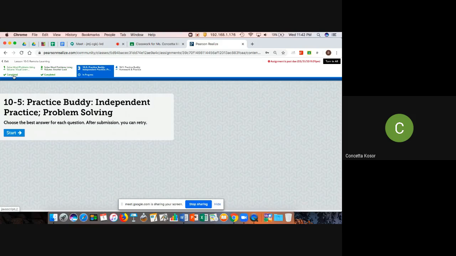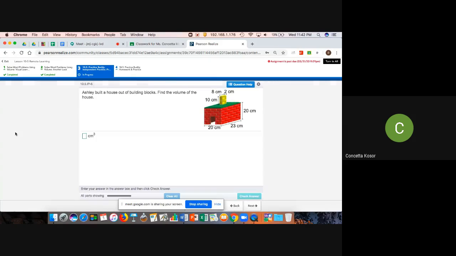Again, you notice how it says completed? Okay. Step 3, in this particular lesson or assignment, I'm giving you the practice buddy for independent practice. This is what you normally would do in your workbook. But instead of doing it in your workbook, you're going to do it on Pearson Realize. So you're going to click start, and it's going to give you a problem.